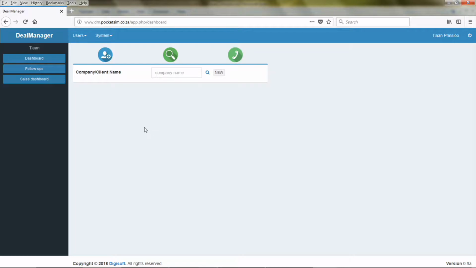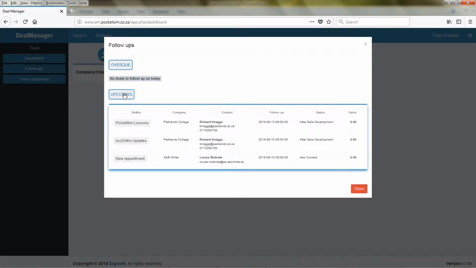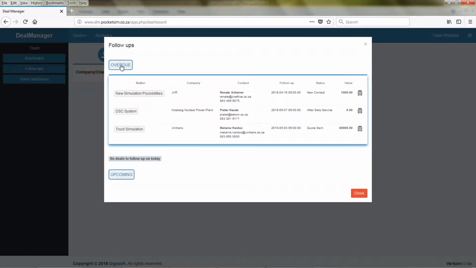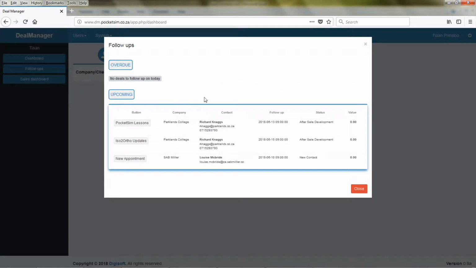The whole principle of Deal Manager is based on creating a client or customer, whatever you want to call it, and then load deals for that client. Now, once you've loaded some deals, you'll use this follow-up button here to view the follow-ups that you might have missed or that is maybe scheduled for today or that might be scheduled for the future. And obviously, if you don't have any clients yet, this will be pretty much a blank list.